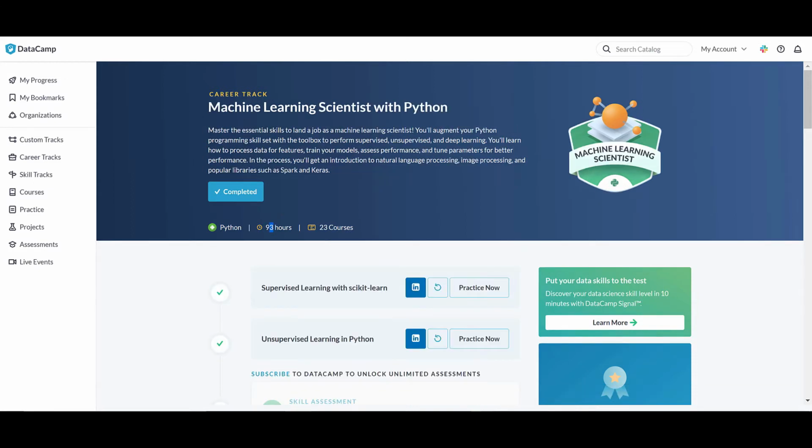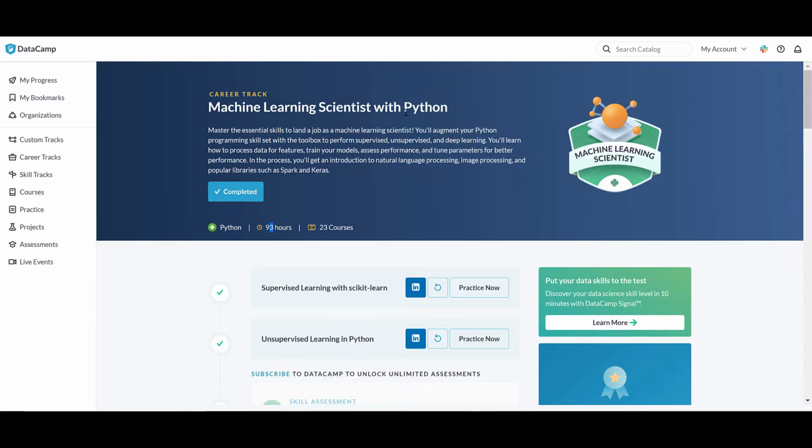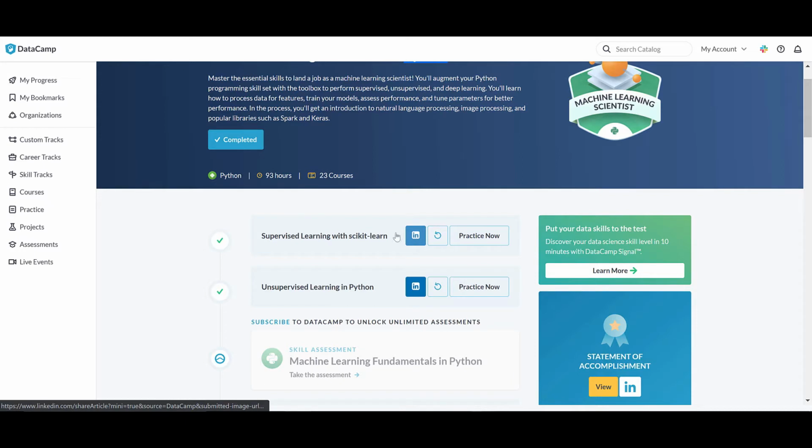Now if you go to the machine learning track here, now it's deep learning with Python, so the machine learning should also be with Python. It's telling you that it should be with Python, but I do not see any course that tells me introduction to Python, intermediate Python. It just immediately starts with supervised learning with scikit-learn, which is a package in Python, and then unsupervised learning in Python. So there are no introductory courses in Python in machine learning scientist. So that means that this track also isn't good?